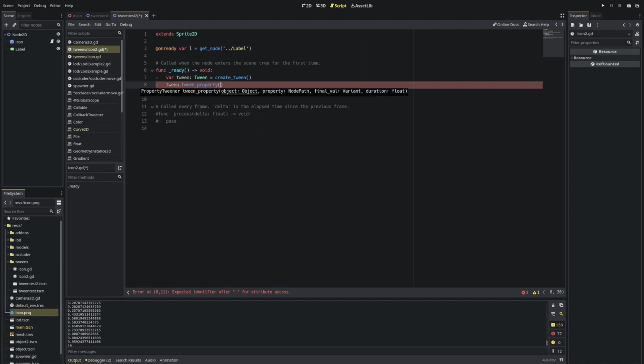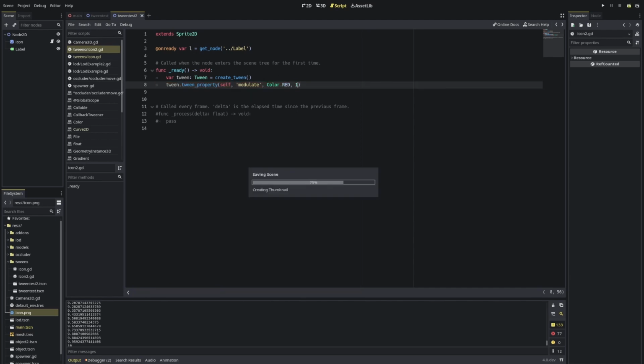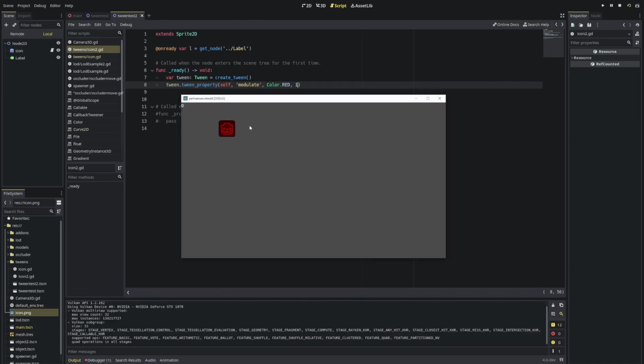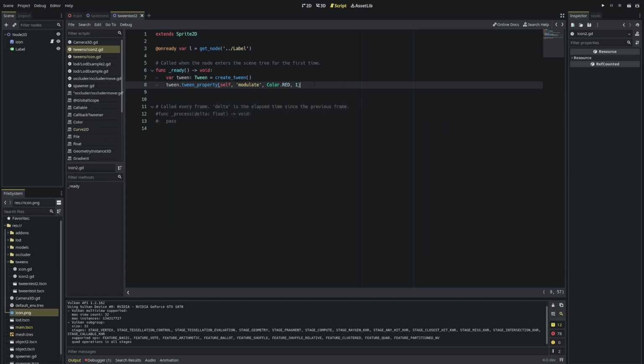If I tween a property, what I need to do is give an object, say self, and what's the property, say modulate, and what's the final value of that property. Say I want to modulate to color red in 1 second, and I run this, you see it goes to red in 1 second.